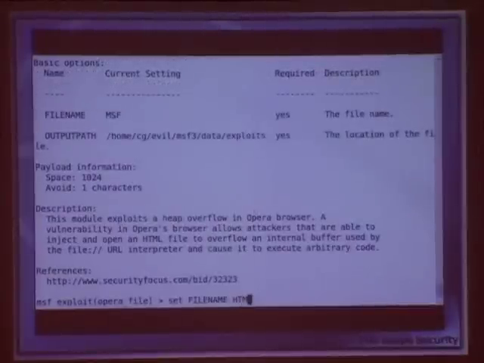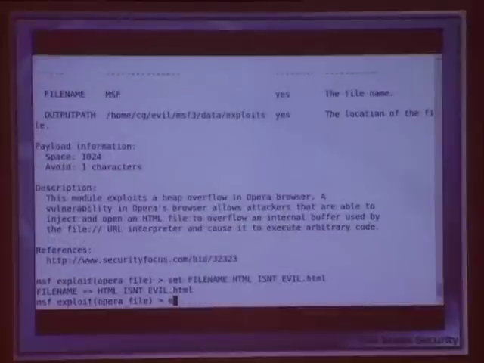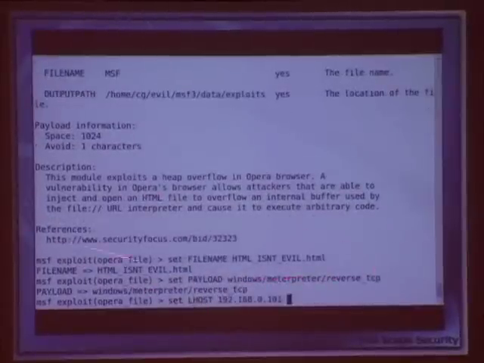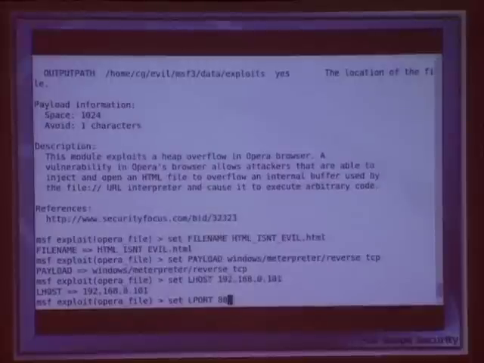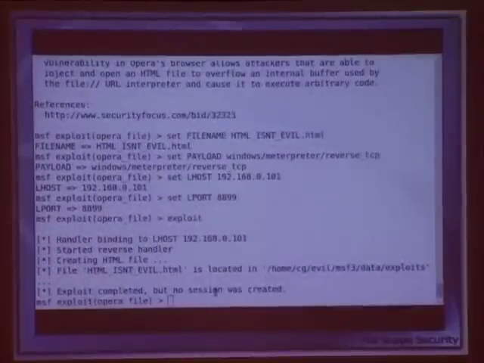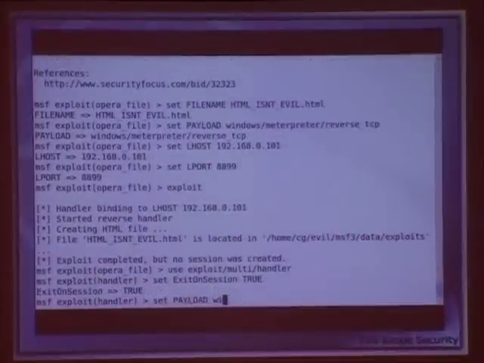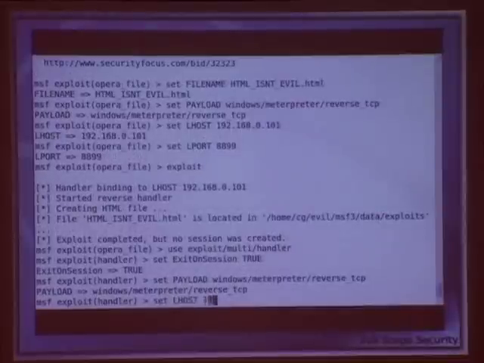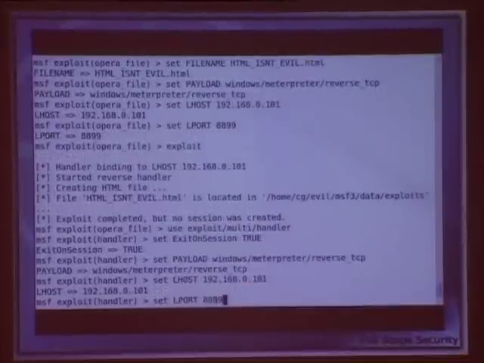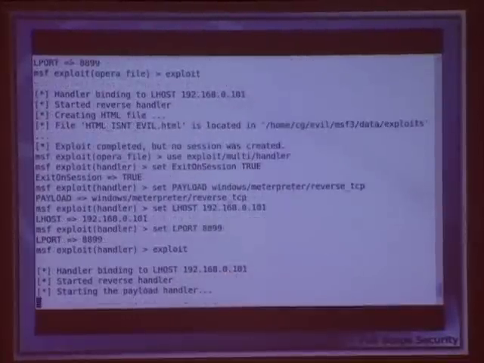And most of these exploits are in the trunk now, if you guys are following that. So again, we just set our output file name to HTML isn't evil, and set up our reverse shell back on the ports. It outputs the file into a Metasploit directory. Then you attach that to your email and send it off to the people you've gathered via open source. So get it into their inbox, get it onto their desktop.